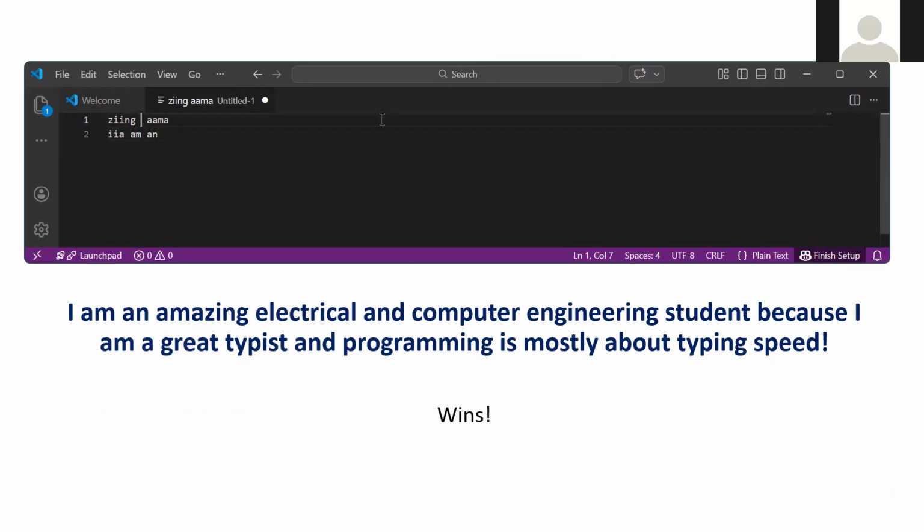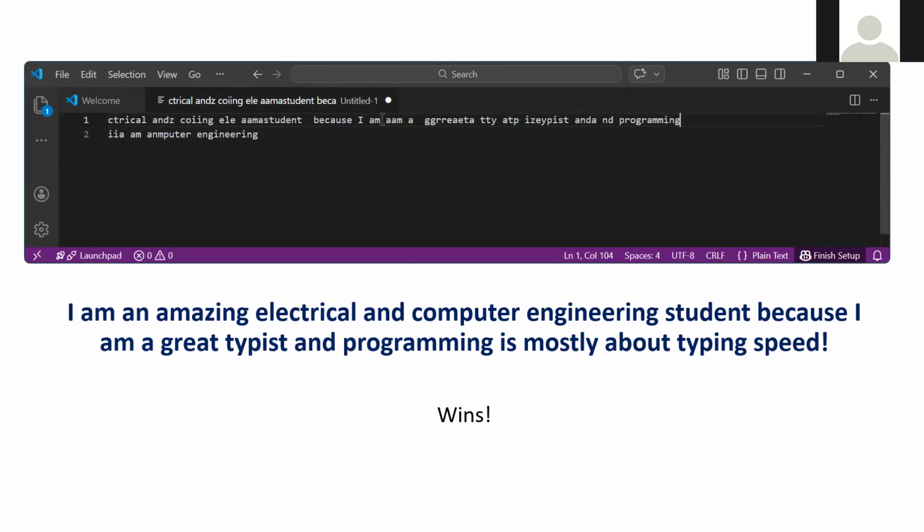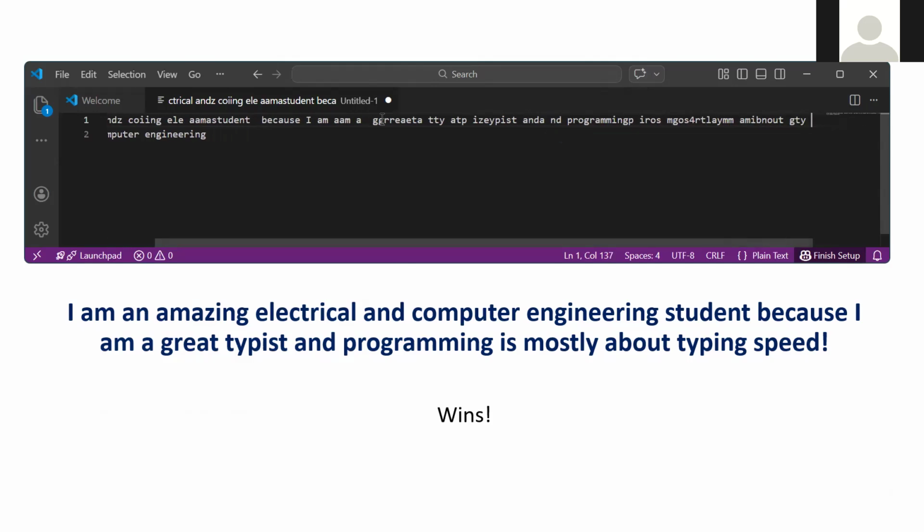Oh my God. Wait, what? Wait, I'm already lost.